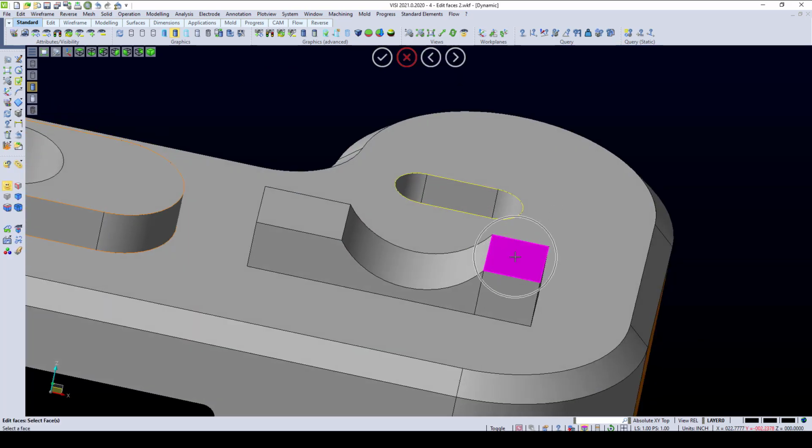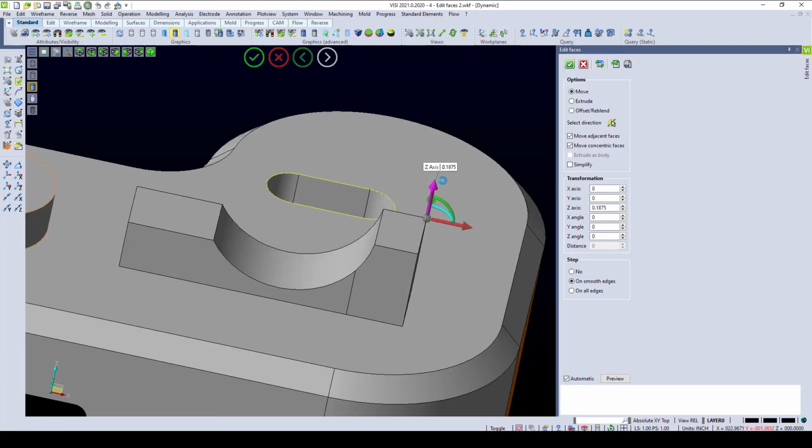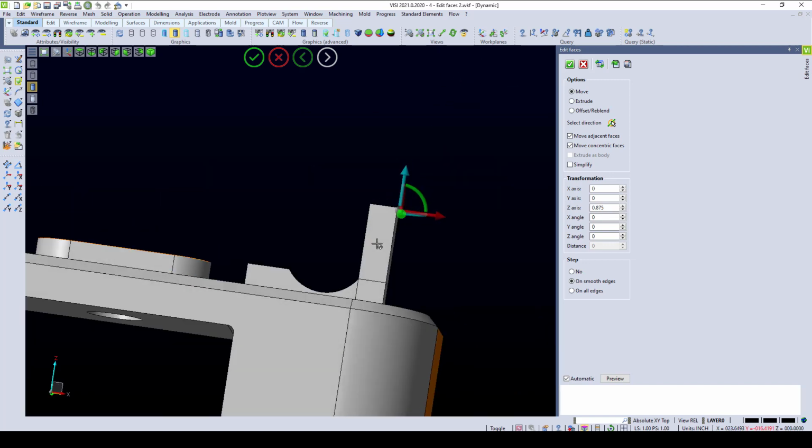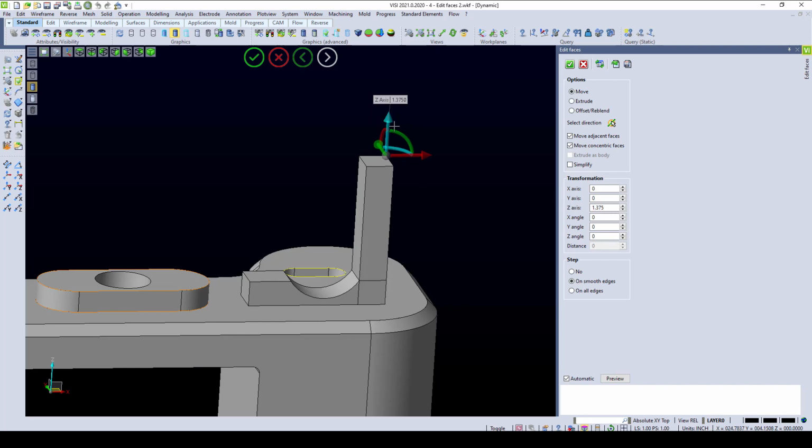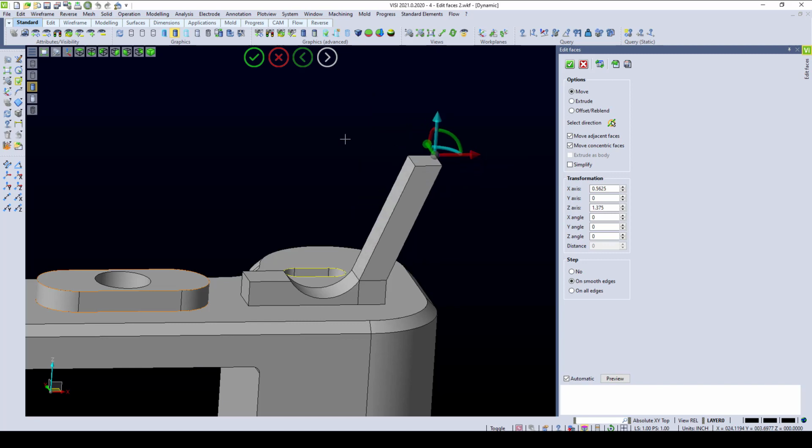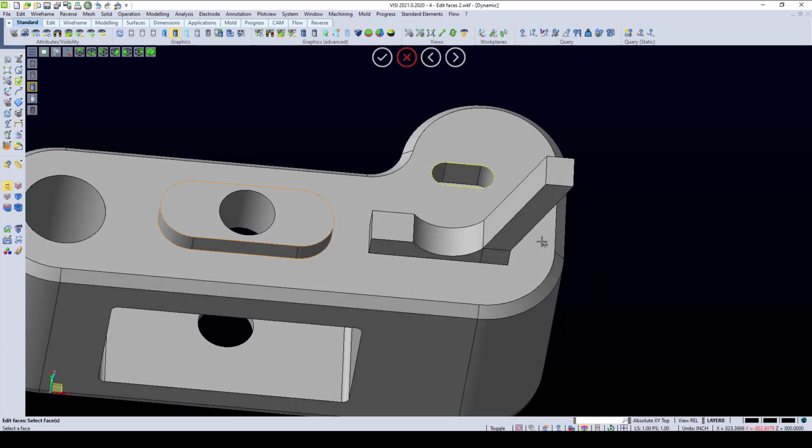Once it's straight out, I can grab this area here and I can extrude it up, and you'll see when it gets to the tangency, it changes into a solid. You can drag it up, drag it over, and create something like this.